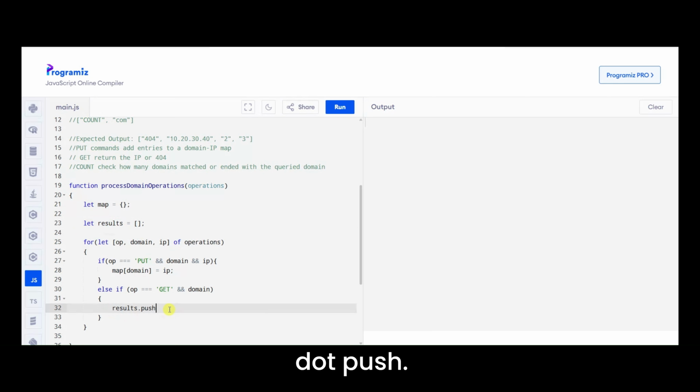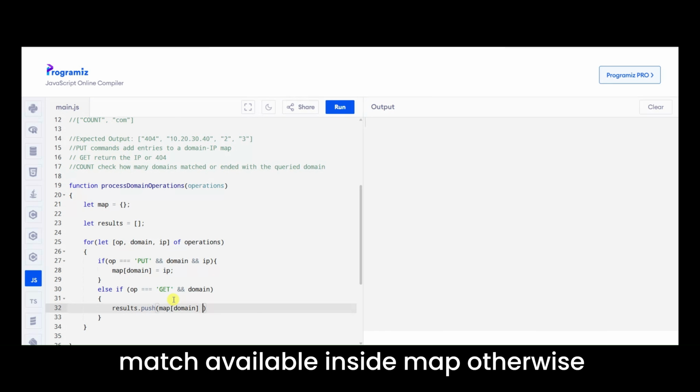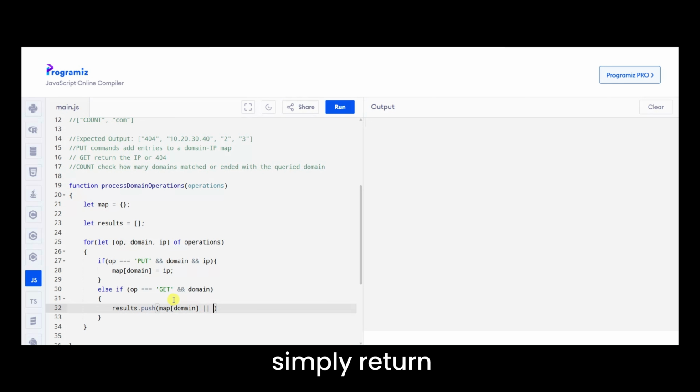results.push. Okay, and then map of domain. This will get the IP address if any match is available inside the map. Otherwise, simply return 404. Okay, that is for the get operation.